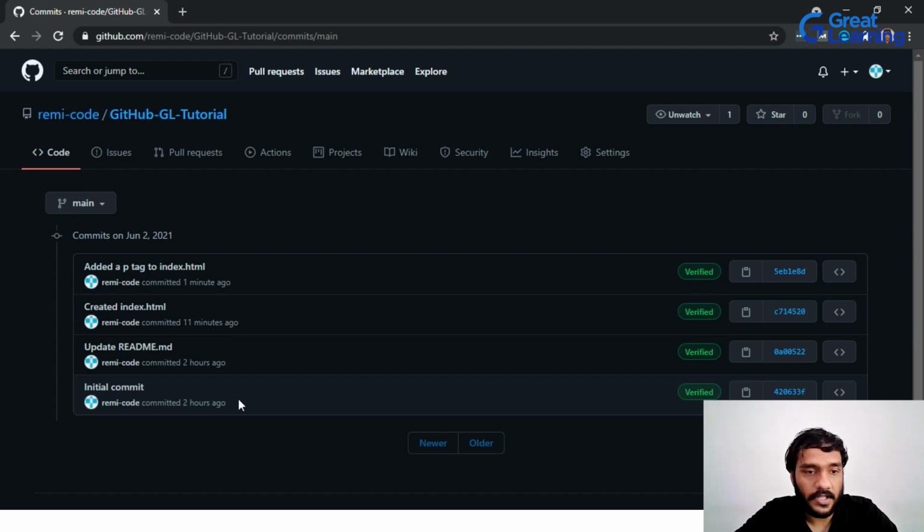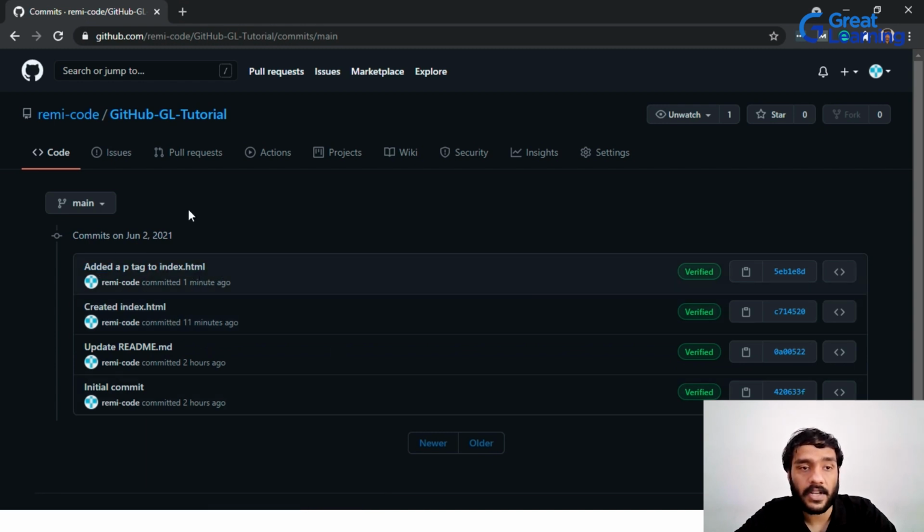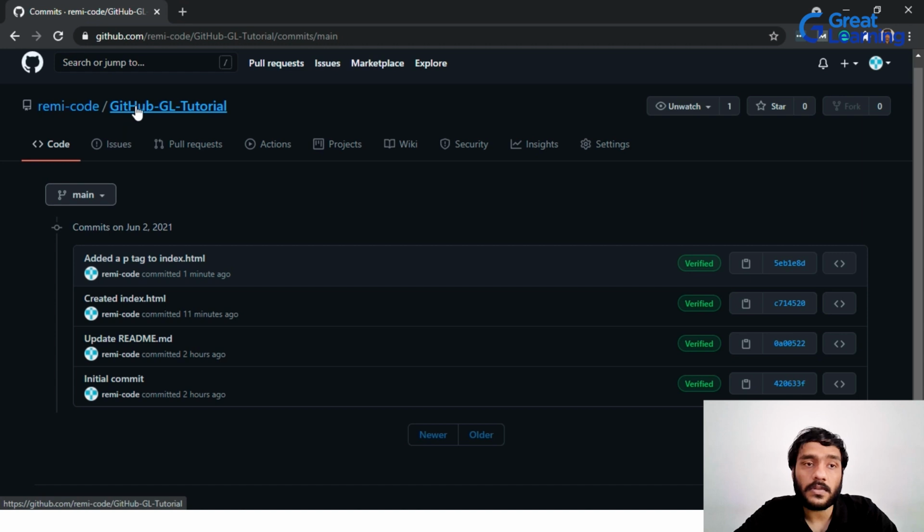So there's an initial commit. Then we have the readme update. Then we have created index.html. And we have added a p tag to the index.html. And all of those changes have been made to the main branch. Now, what are branches? So let's get this clear.